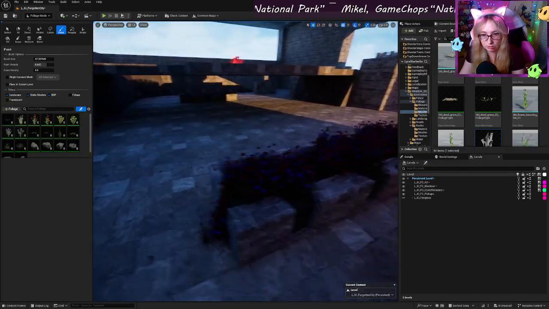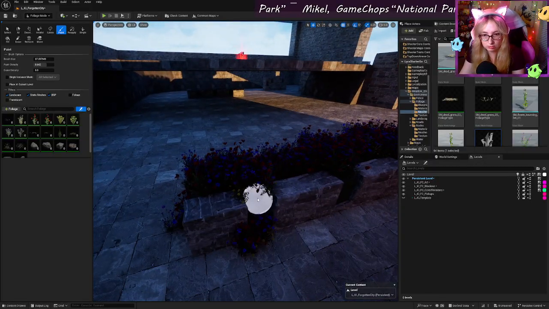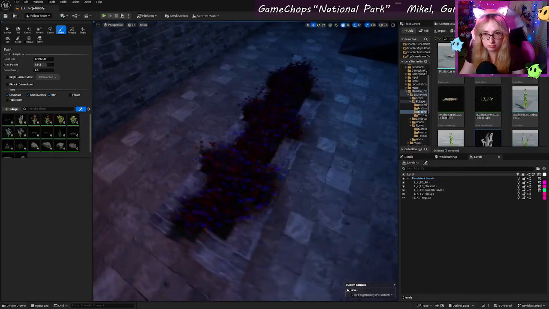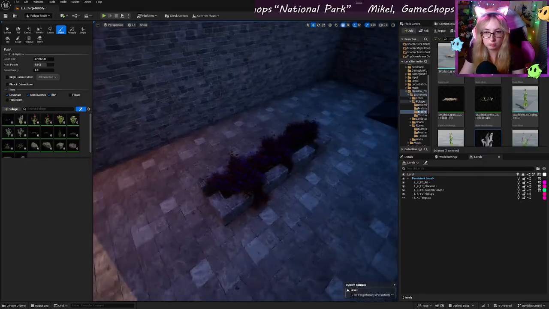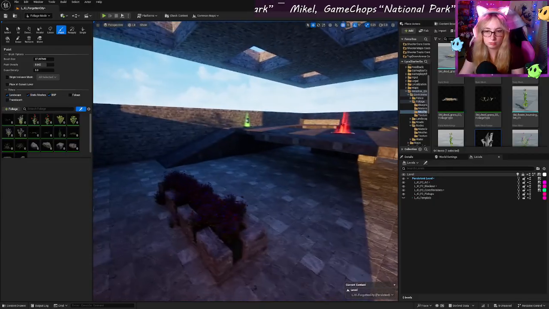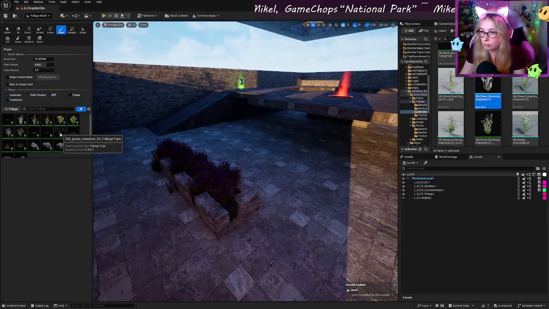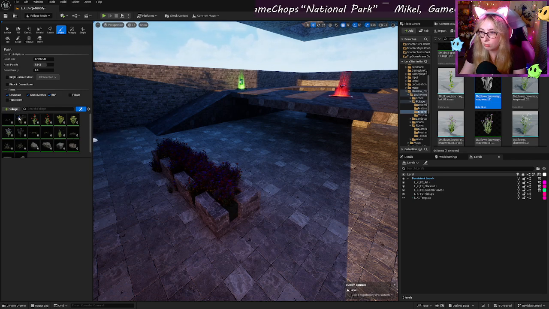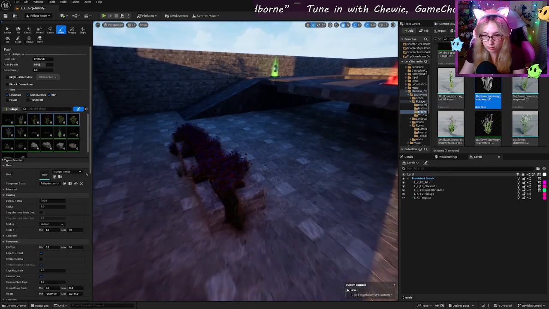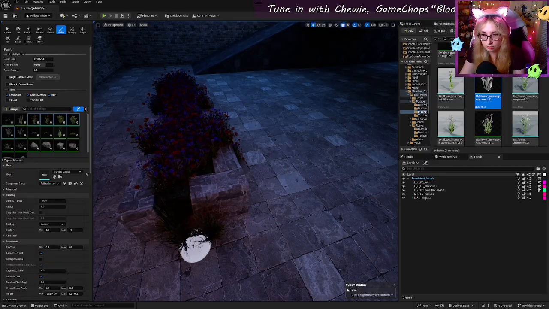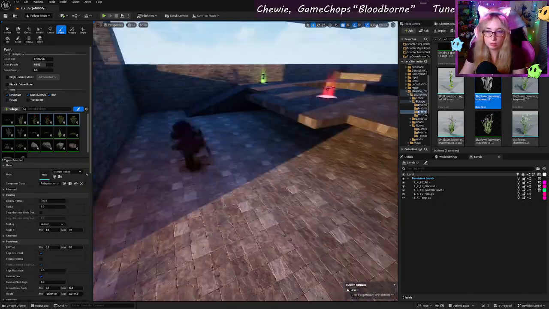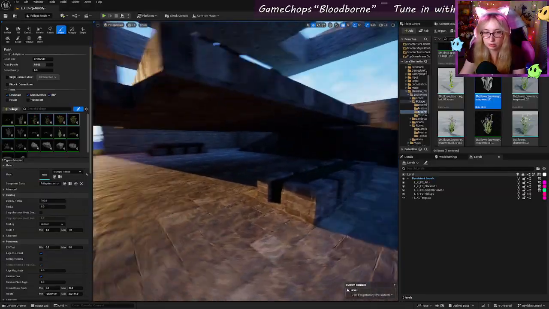Right here to explain the gap in the floor. Just put some taller grass around here. Alright, I can live with that. We'll do the same deal over here.